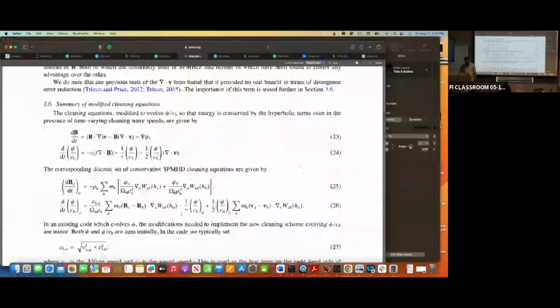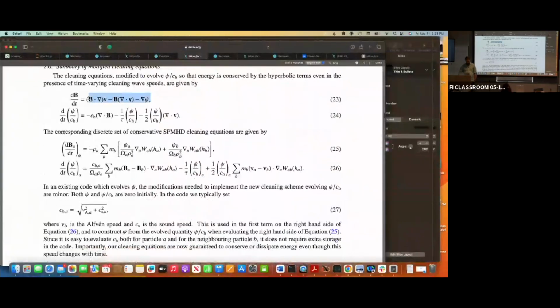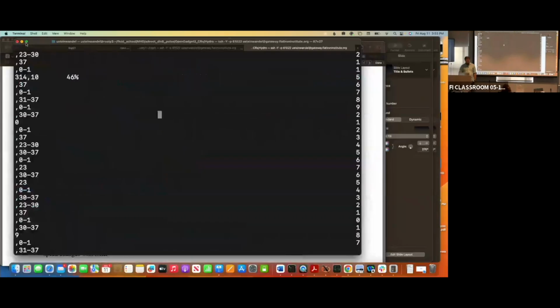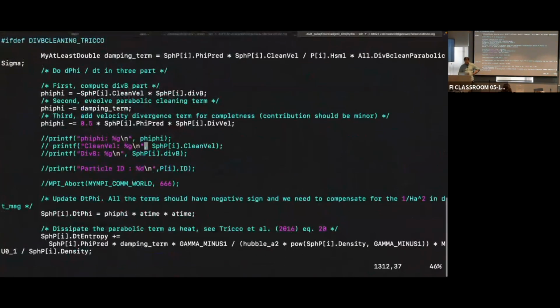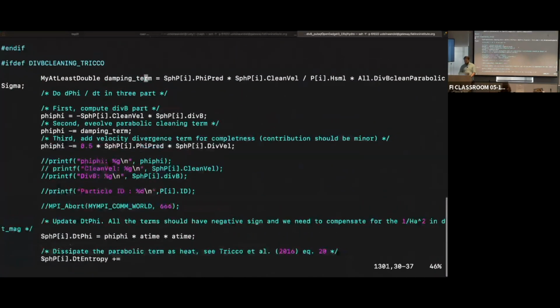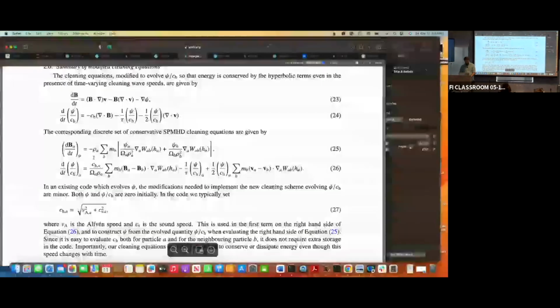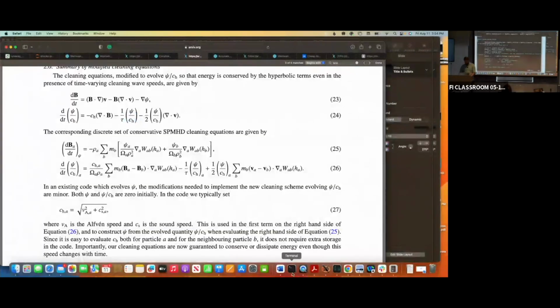Yes, here. This is the one that we updated. Everyone follows that? Good. And this is the one we evolve. The only thing you have to note is that my phi is psi over ch. So there are a few correction factors based on that, but what you can see happening in the code is that there are three parts. The first one scales with the cleaning velocity times the divergence itself. There's this damping term, and there's this velocity divergence term at the end, which is this one down here.